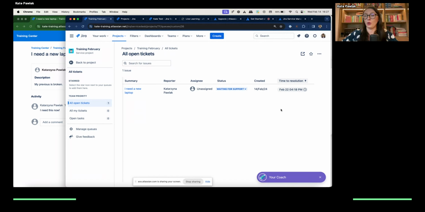What is very unique and very typical for service projects, we have got SLA. So in this case, it's an SLA called time to resolution. And here I have got information when this SLA should be met. So here, this is this date.